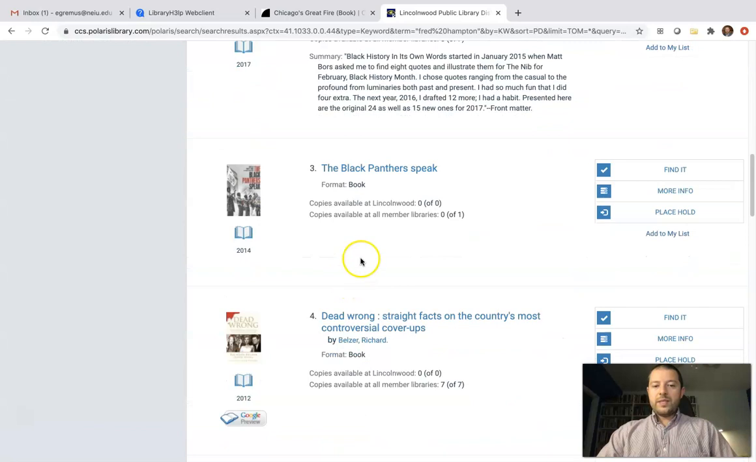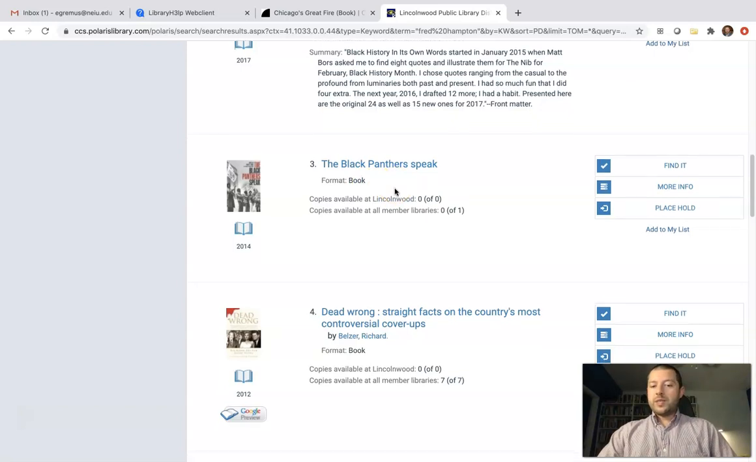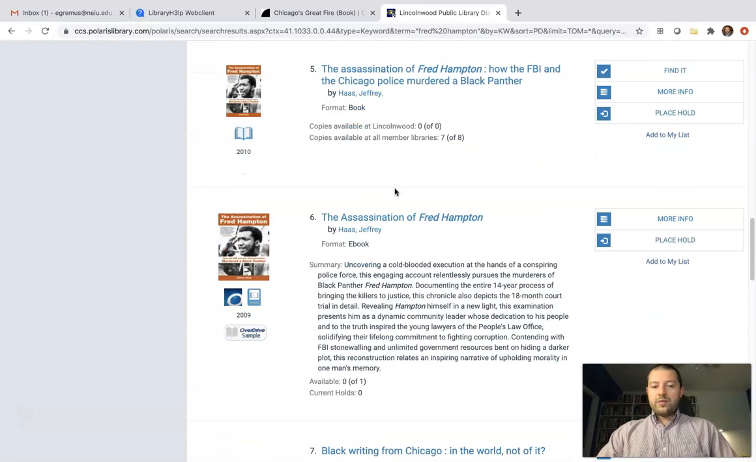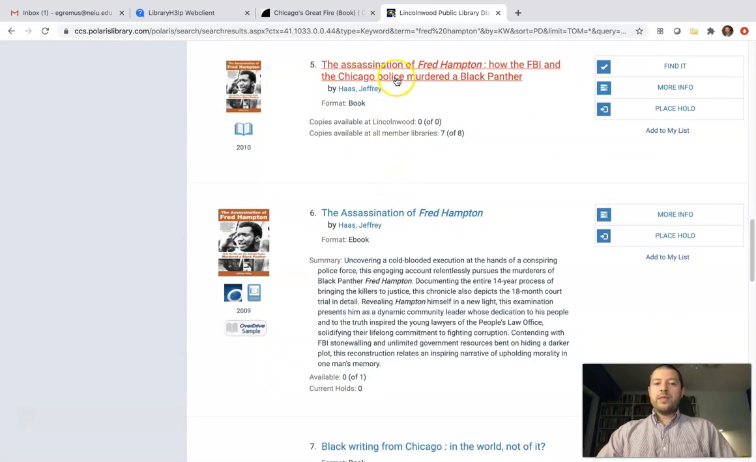And if I scroll down, I see there's a book here, The Black Panthers Speak. That could be a great primary source, actually, a book compendium of primary sources. I assume that's what that book is. And then if we scroll down further, we see another great book, The Assassination of Fred Hampton, How the FBI and the Chicago Police Murdered a Black Panther.